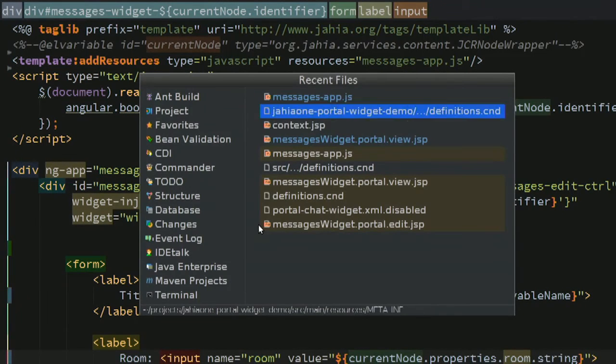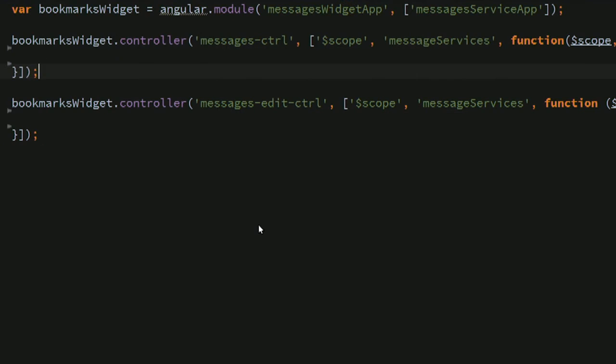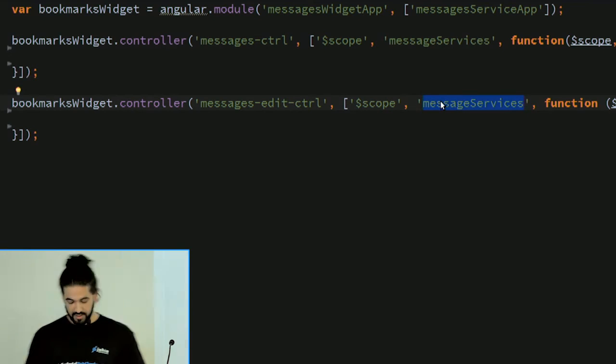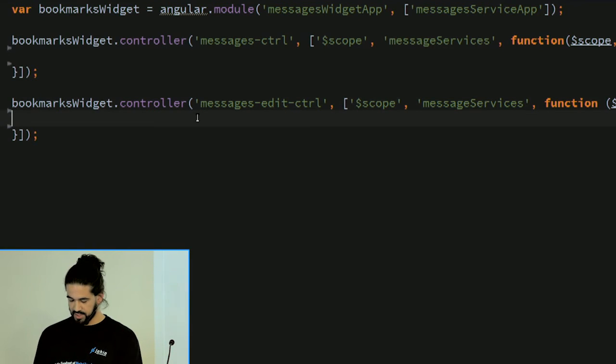So let's do it in my controller. I have created services behind that are called message services that I can use directly in my application. I will show you at the end if I have some more time. So directly in my scope, I need to define the function I have used in the GSP.